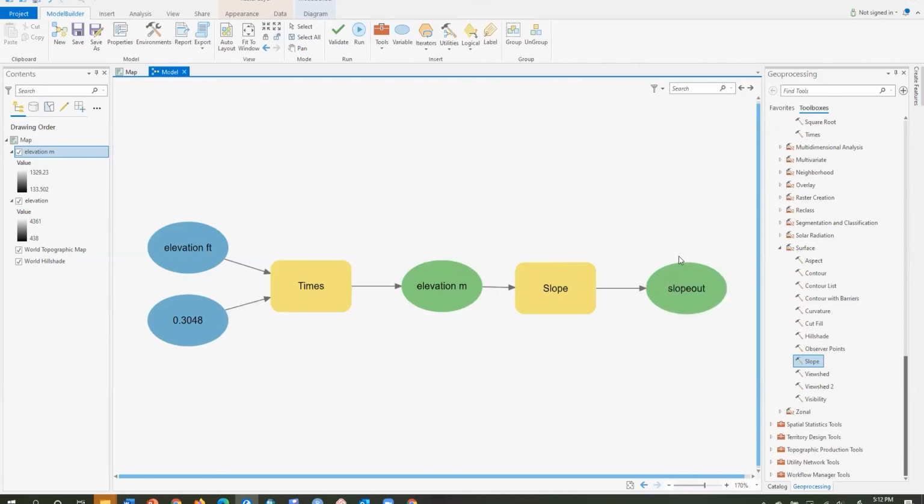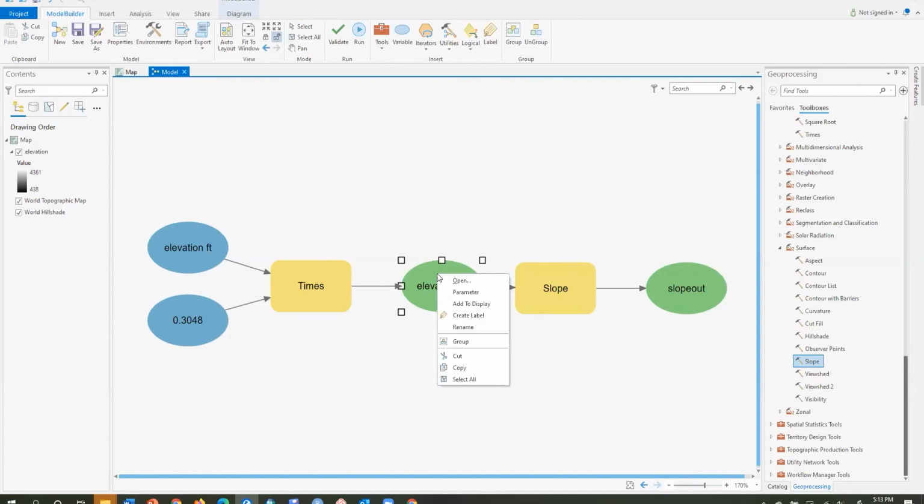And in fact, in this particular model, the elevation meters doesn't need to be added to the display because it's an intermediate output. It's not something that we want or need to see. All we want is to put elevation in feet in, and out comes slope. So that's an intermediate layer. I just showed you the run of it originally to show you how it could run as a model by itself as the first tool.